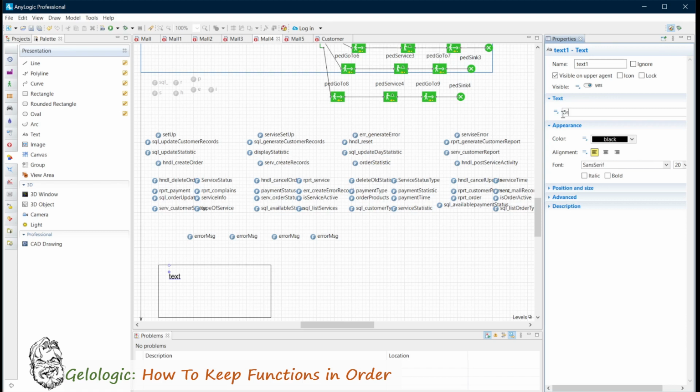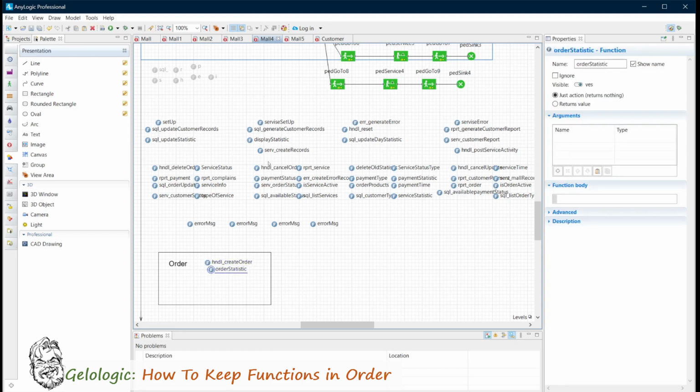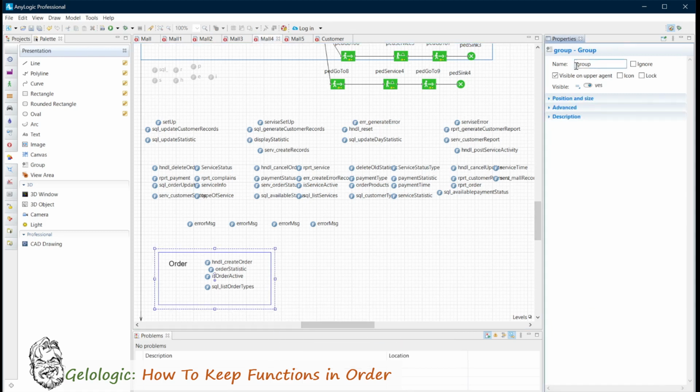I'm gonna write order here. Congratulations, we just created a special place for the order functions. You just drag related objects inside the rectangle. But I'm not done with the presentation. Create a group for the rectangle. Let's call it something like function manager group, and put like three zeros after that.